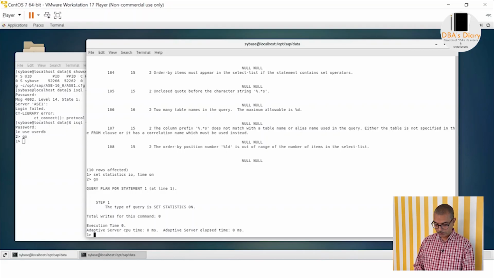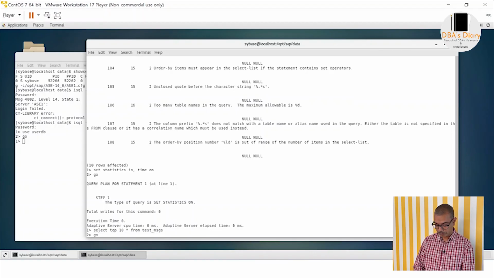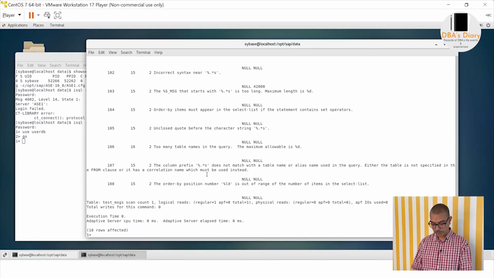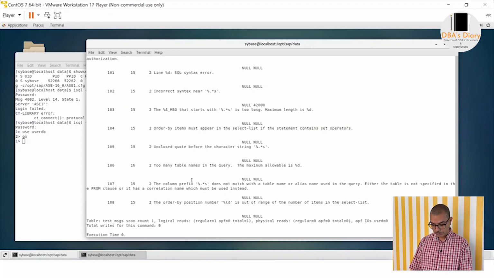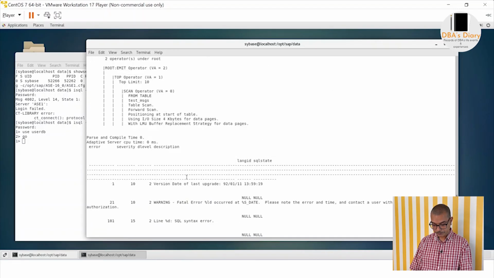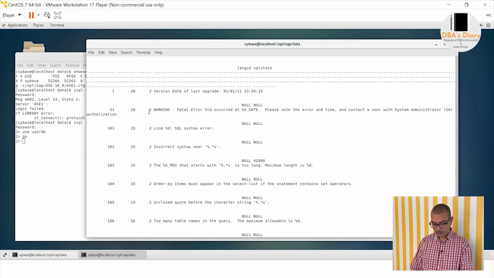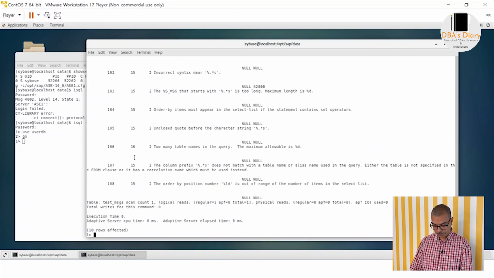Now what we will do is run the same command that we executed before. So select top 10 star from test underscore messages. Now let us see how it actually looks. You see that the plan will not change. It's table scan, forward scan, and then you will see the 10 rows displayed here.